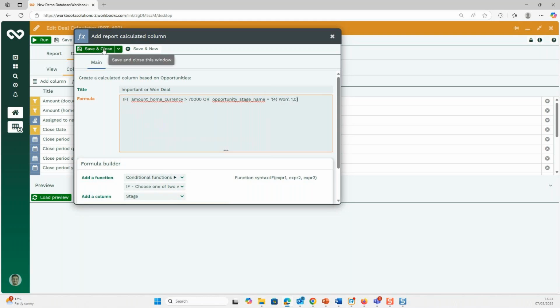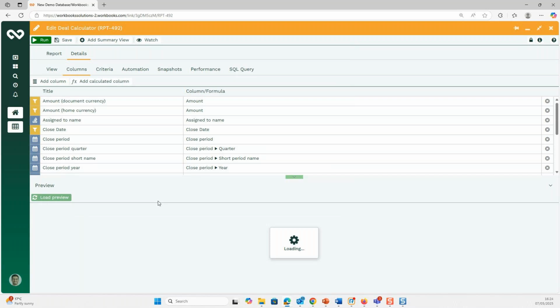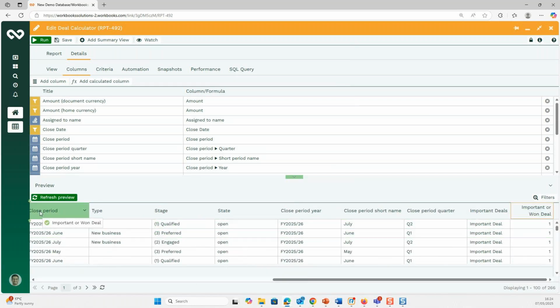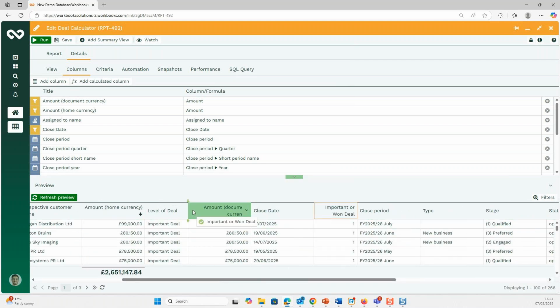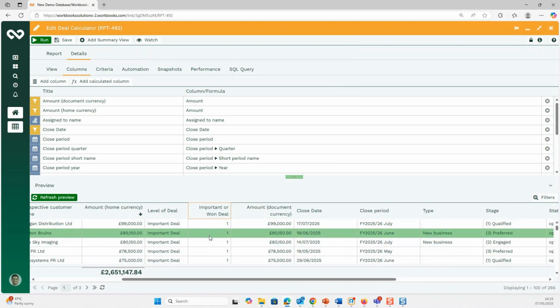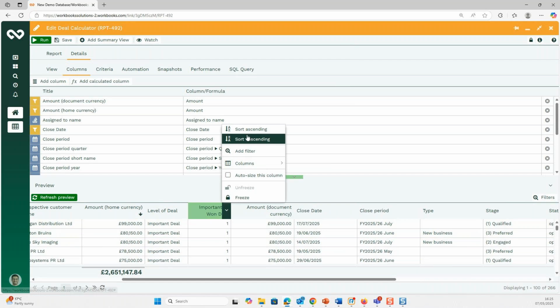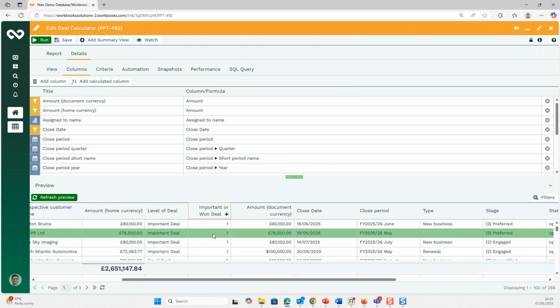Now I will save and close my formula. And when I refresh my preview and bring over my new column, you can see that we are getting values for all of those important deals and also for any one deals.